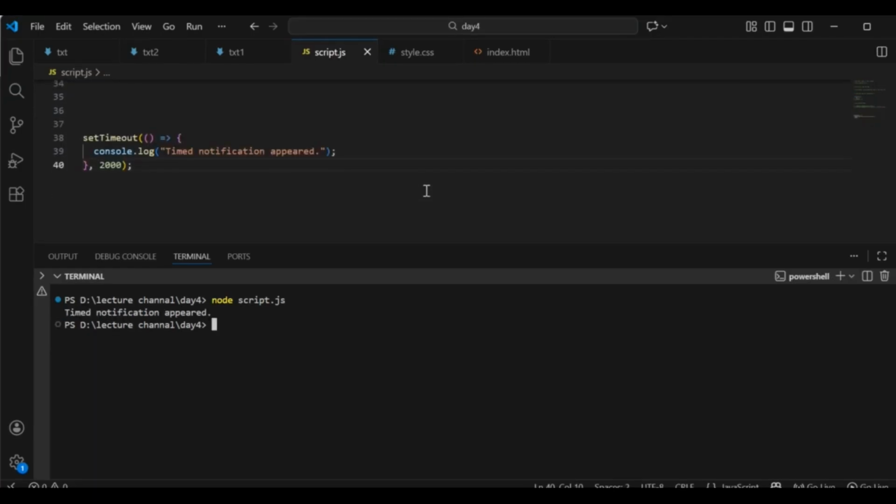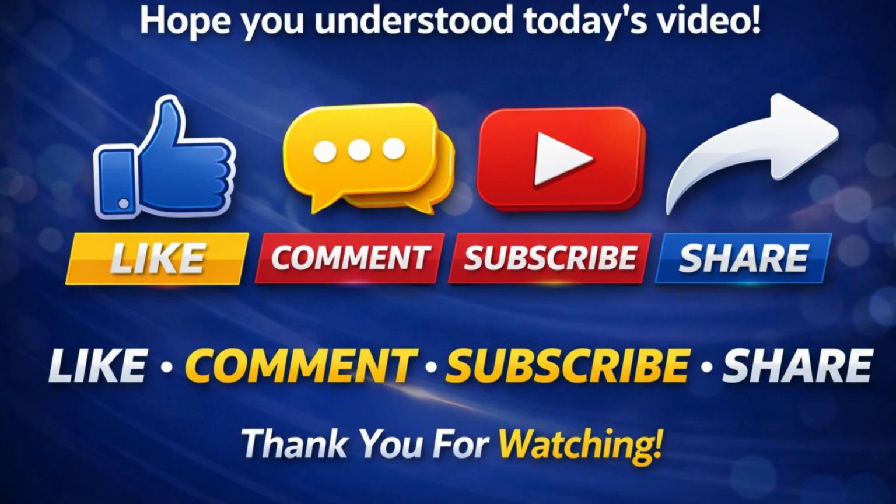Timing and asynchronous logic. JavaScript provides built-in functions to handle tasks that require a delay or repetition. setTimeout executes code once after a specified delay. setInterval repeats code execution at a set time interval. Example, JavaScript runs once after 2 seconds: setTimeout(() => console.log("Timed notification appeared"), 2000).